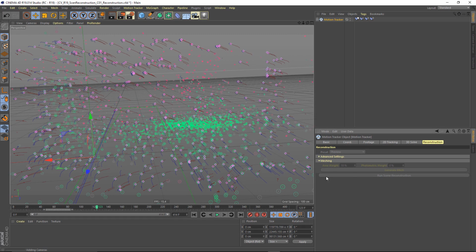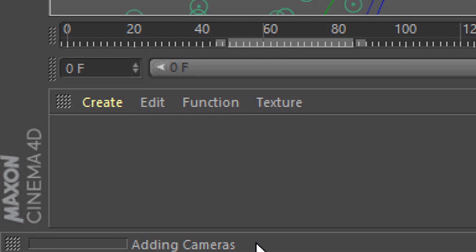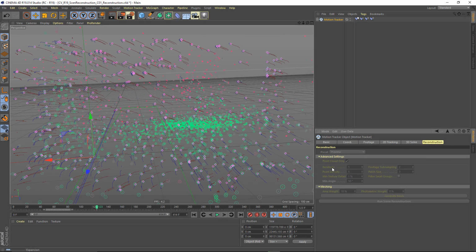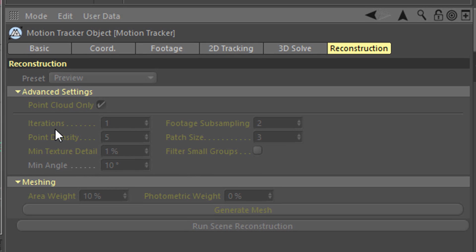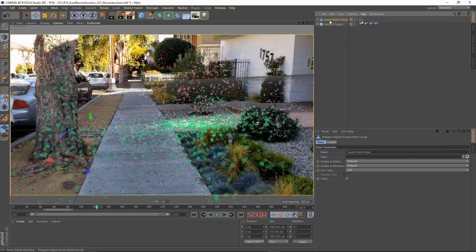In the lower left-hand corner, you'll get a status update of what's going on. And sometimes you might see that some of these steps are repeating. And that repetition is controlled here by the iteration setting. For the preview, though, we've only got one iteration, so this should be relatively quick, at least by the standards of scene reconstruction. All right, our preview has finished, and what we get is a scene point cloud object.